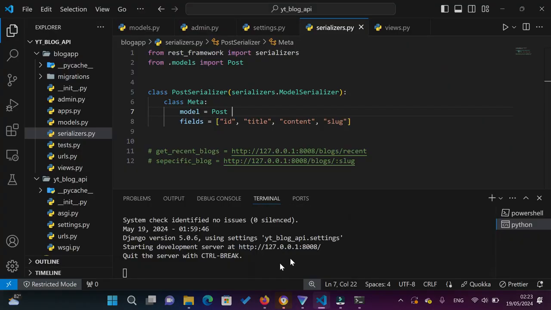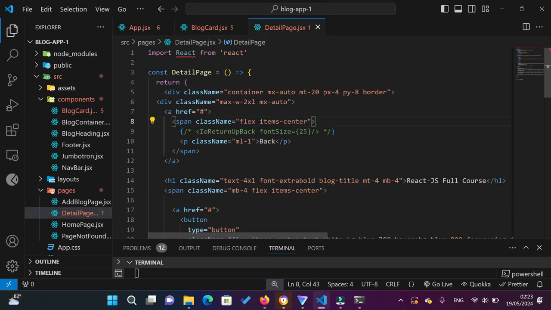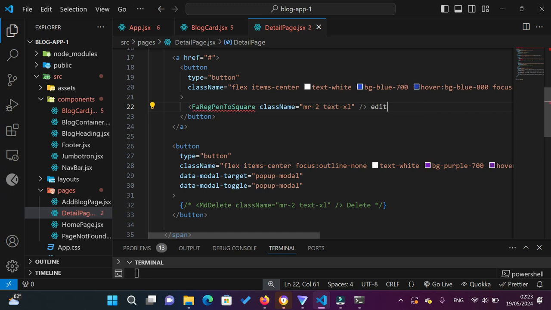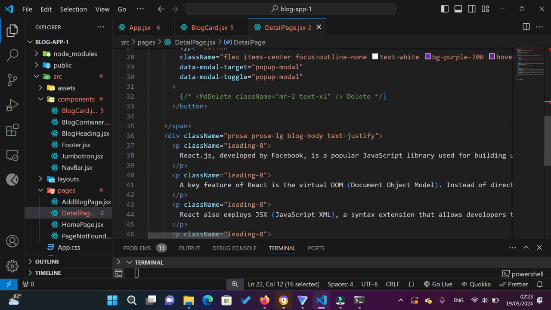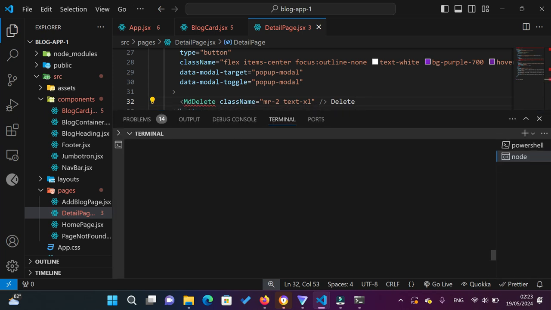Here is our detail page. Here is the icon. I'm going to simply uncomment that, FaPenToSquare. So we're going to get this icon. And also here's our delete icon, I'm going to simply uncomment. Perfect, right? So what I'm going to do now is this. We need to install a package called React Icons.